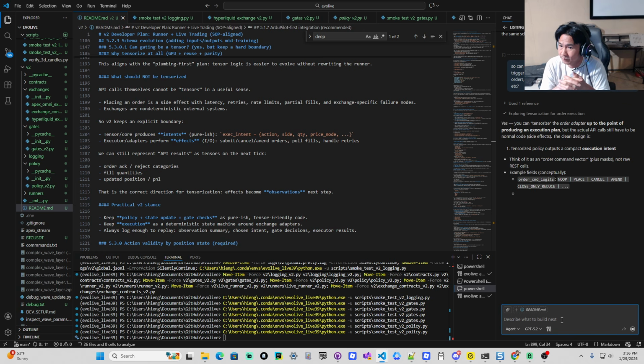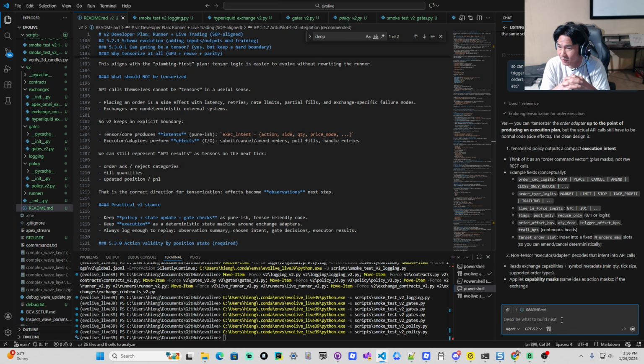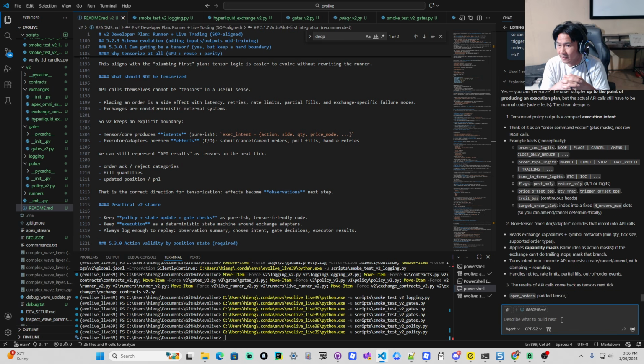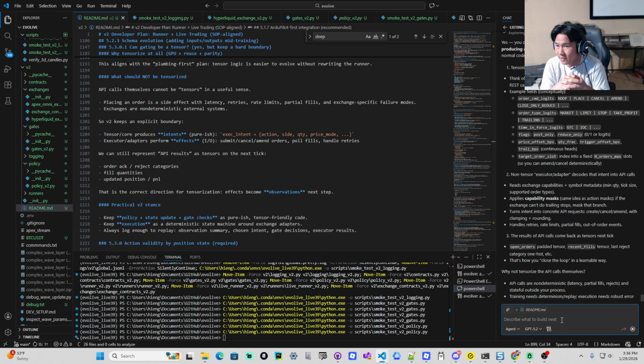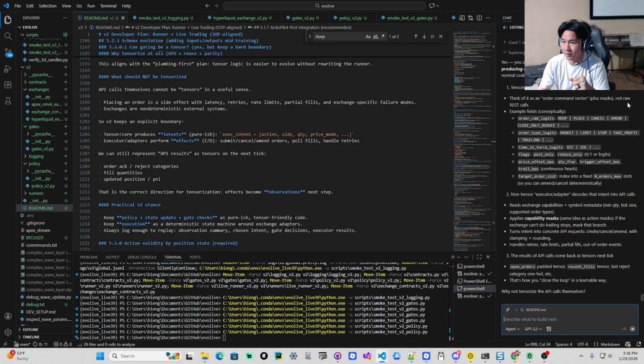Yes, you can tensorize the order adapter up to the point of producing an execution plan, but the rest probably still has to be normal code. Clean design: output is execution intent. Think of it as an order command vector plus mask, not raw true or false. New, place, cancel command. Order type: market, stop, take, buffer. Timing, force flags, post, reduce only. Price offset, quantity, trail. No, test it. Yes.